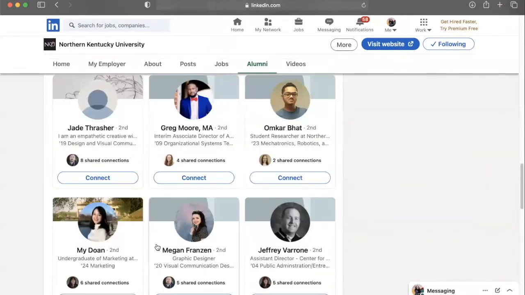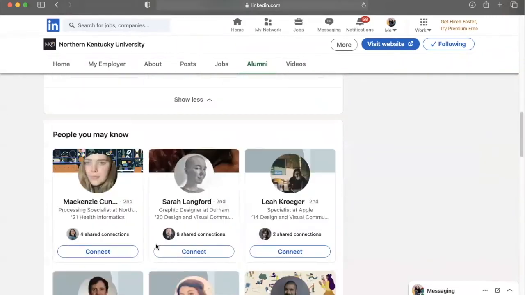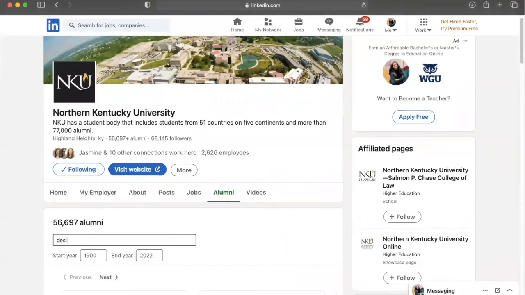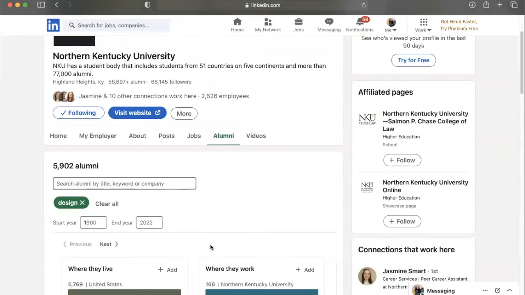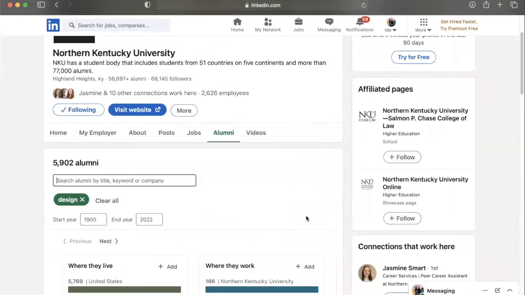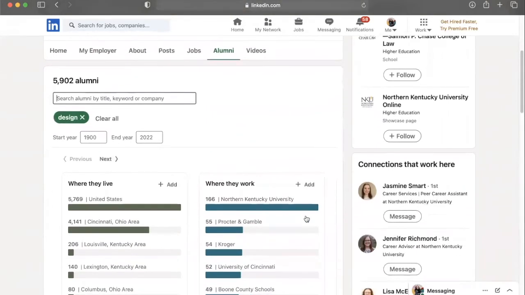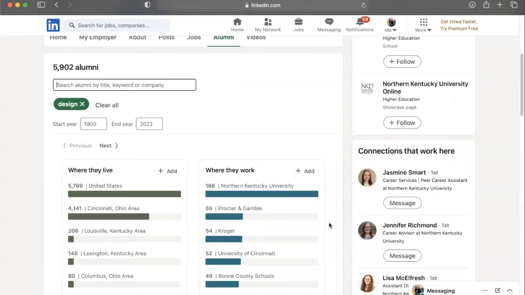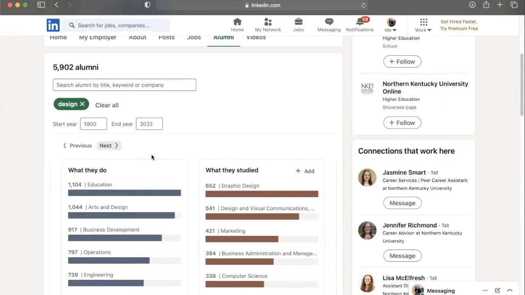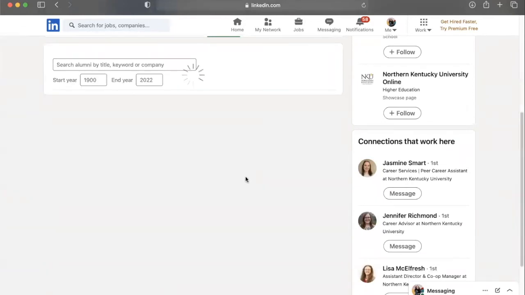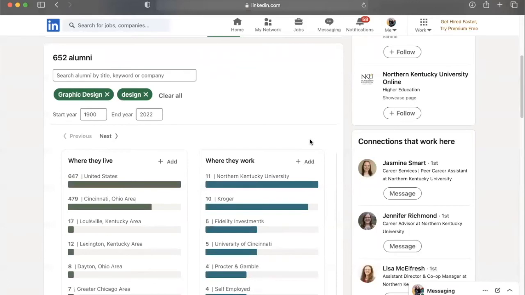To narrow down your search, you can type in a keyword. For example, if you're interested in design, you would type in design in the search bar. And this will bring up people who have listed design in their profile. If you would like to narrow this down even further, you could select graphic design, for instance. So I'm going to select people who have studied graphic design at NKU. That will narrow this search down to 652, which is much more manageable.